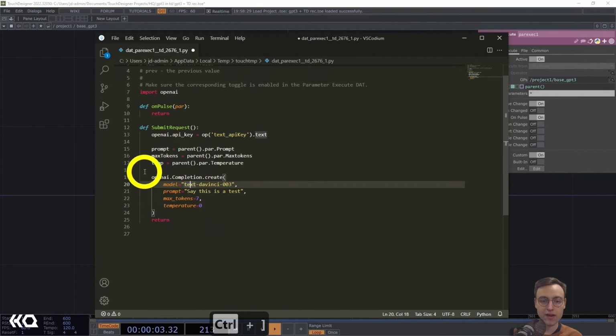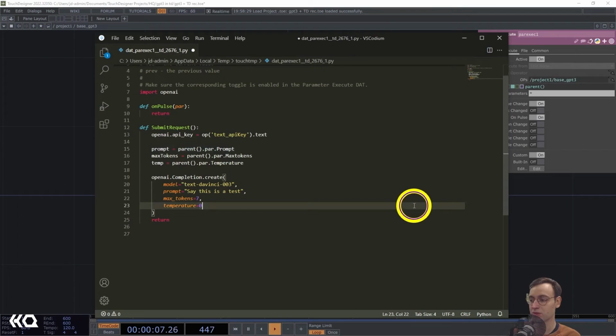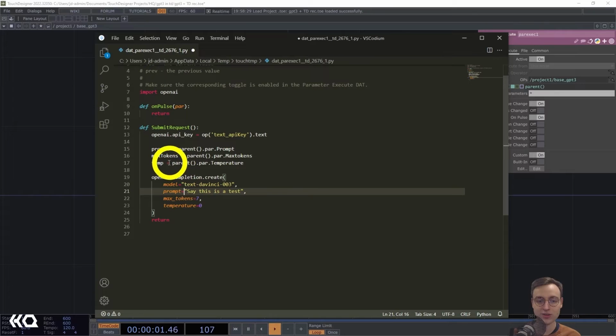So we are creating a completion request with this section of code. We're going to stick with this DaVinci model, although again, you're welcome to change that if you don't want to use it. I just find that it provides the most interesting results. For the prompt, we're going to want to use our prompt variable that we set up.